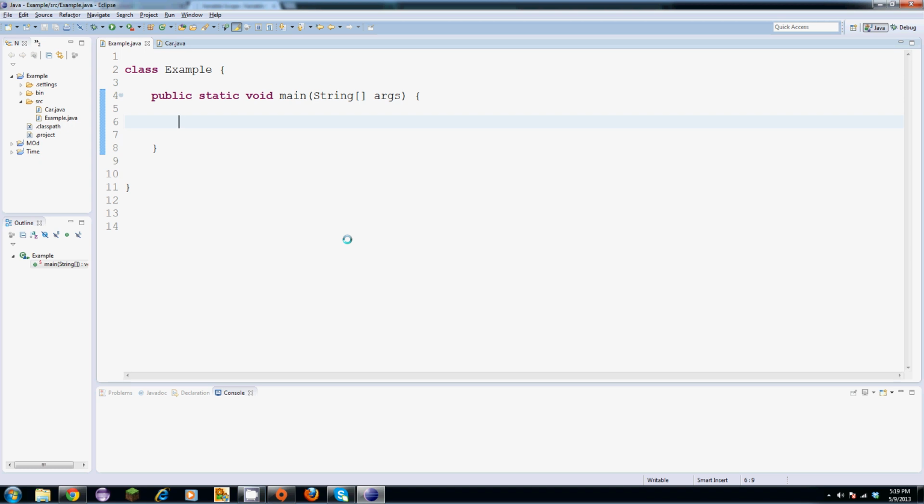Hey guys, Absolute Zero here, and today we're going to be talking about how to make an array of objects in Java. So up to this point, we've covered some basics of object-oriented programming, and I've also taught you guys about arrays. So now we're going to put the two things together, and I'm going to show you guys how to make an array of objects.